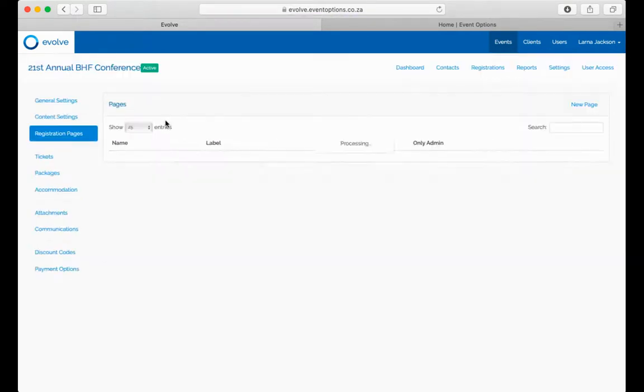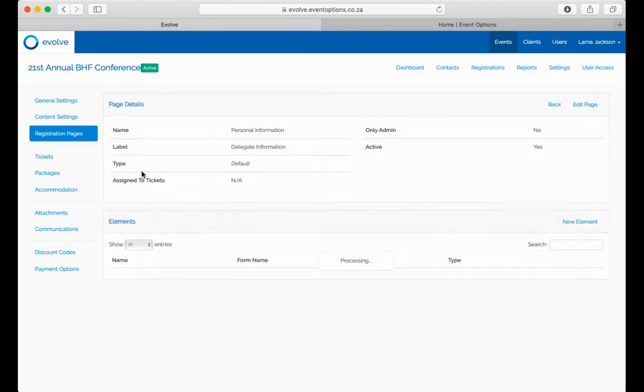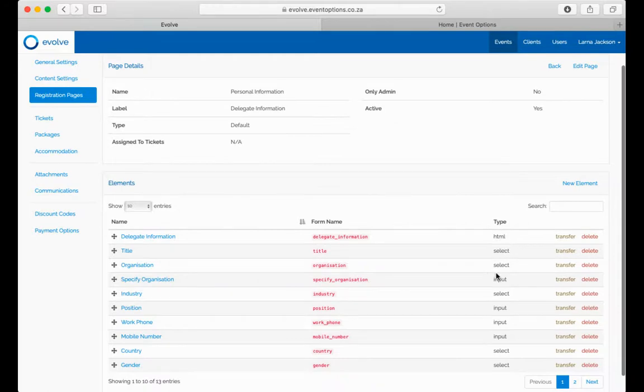So step number 3, this is where the magic happens. This is building your registration page. And Evolve has unlimited number of pages that you can add. You can even include a billing page that can be pre-populated and linked to your invoice. So once you've created a new page, you then can start by populating all the questions you have. And your options are quite varied here.